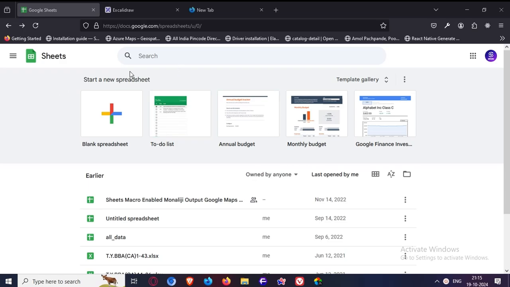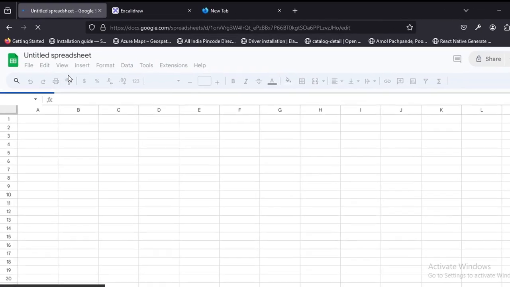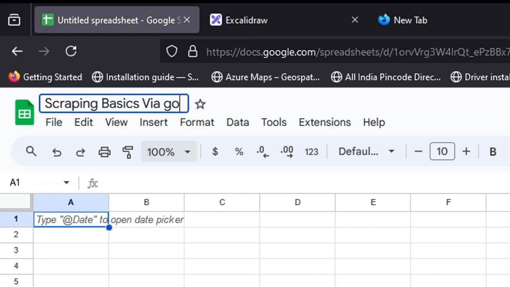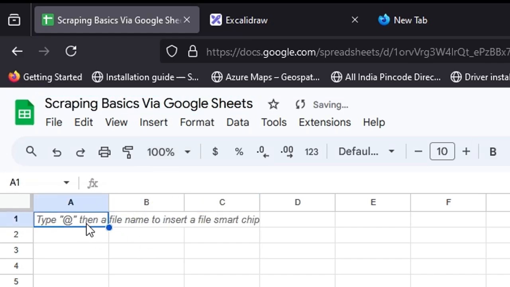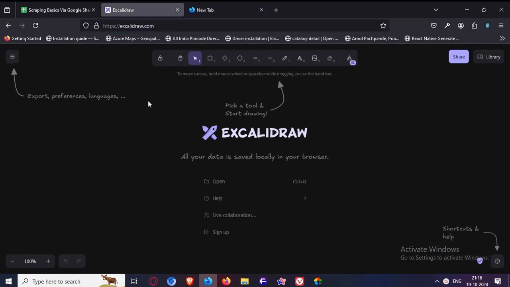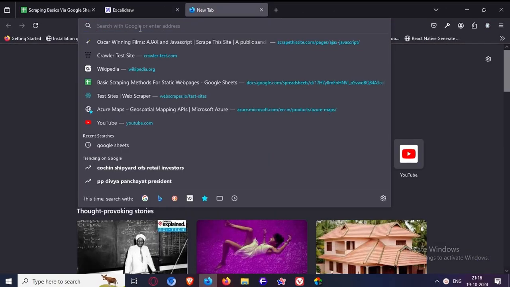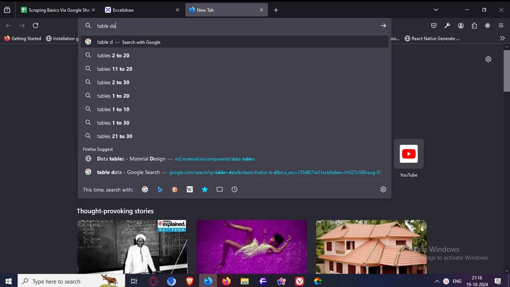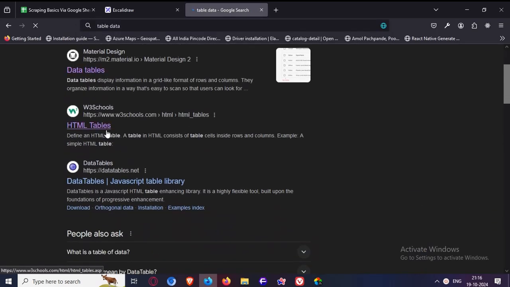Today I'm going to talk about basic scraping via Google Sheets. I'm just going to create a Google Sheet, scraping basics via Google Sheet. My voice and the screen recording may not synchronize because I recorded the voice after the video.